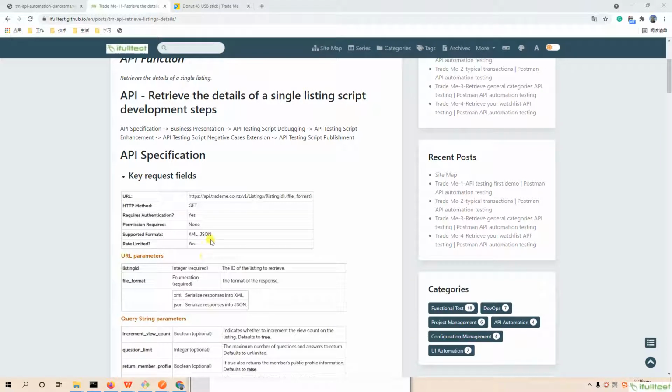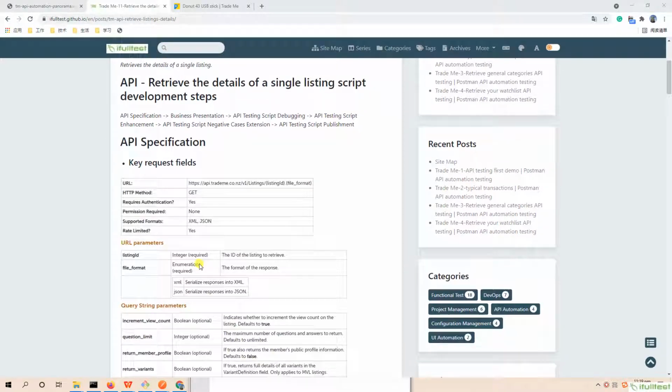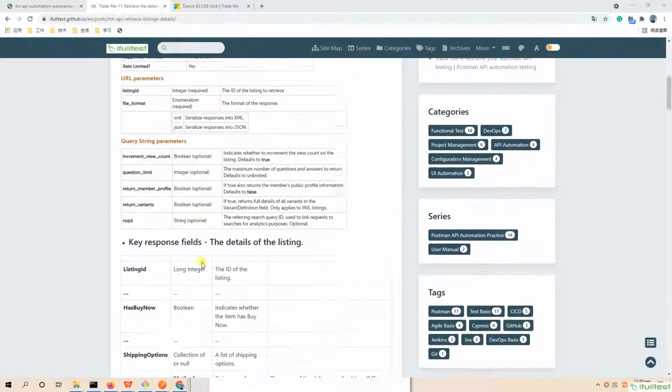This API needs authentication. We choose to set the request field listing ID with dynamic data, which correlates from the upstream API general search response. The key response fields are as below.